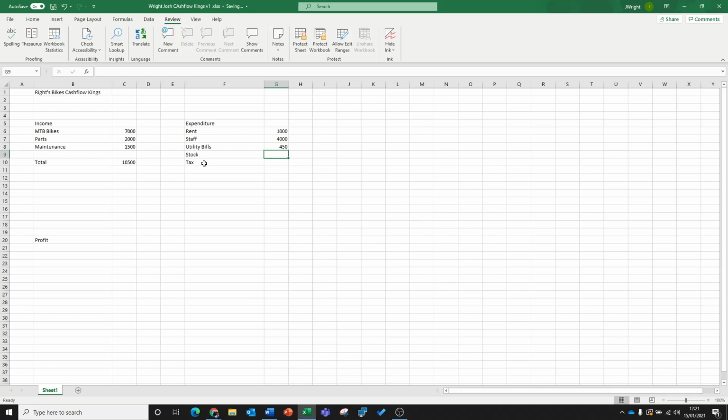Now, of course, stock's going to be a big part of what I need to buy. Don't know exact numbers at the moment, so I'm going to put down my stock costs are about, let's say, £3,000. And of course, we have to pay our tax. Let's say that's £1,000.